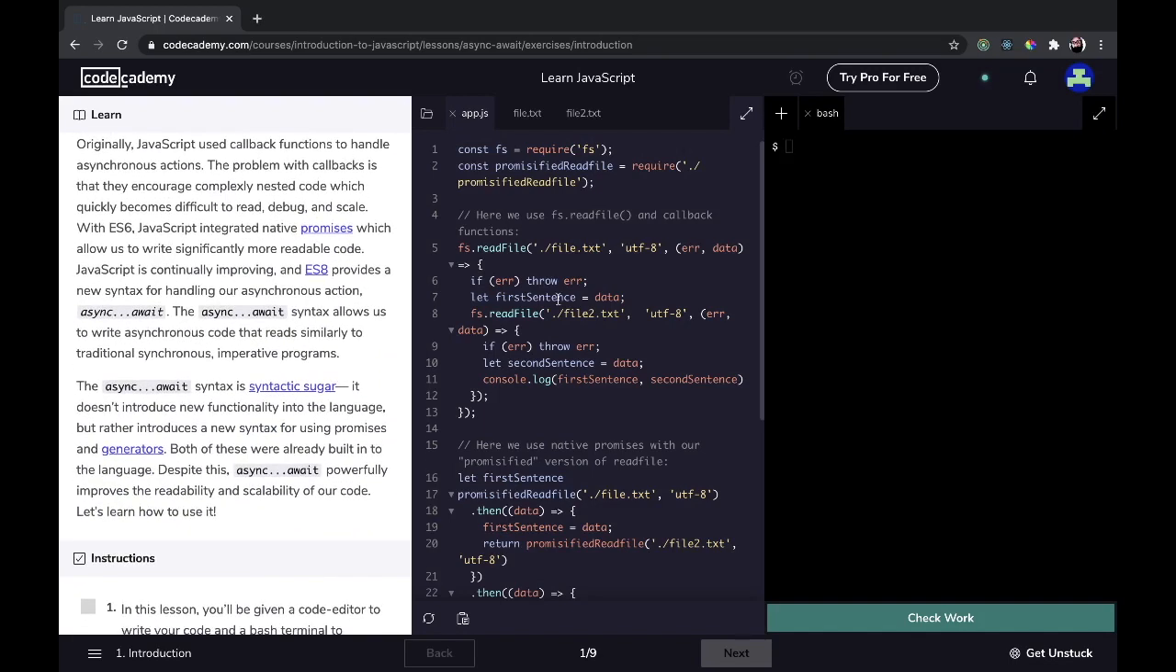Originally, JavaScript used callback functions to handle asynchronous actions. The problem with callbacks is that they encourage complexly nested code, which quickly becomes difficult to read, debug, and scale. With ES6, JavaScript integrated native promises, which allow us to write significantly more readable code. JavaScript is continually improving, and ES8 provides a new syntax for handling our asynchronous actions, async await.